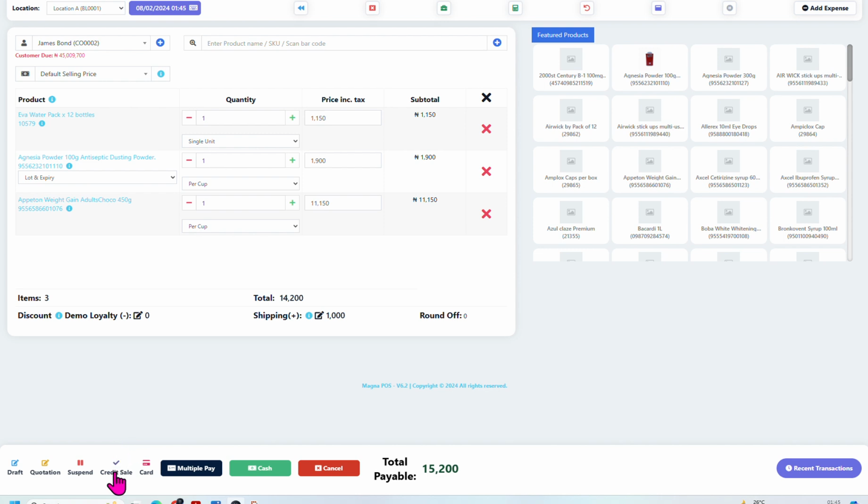Then you have other features like credit sale, sell by card, you have multiple pay, you have cash, and of course you can cancel. In this case, let's use multiple pay as an example and see what happens. Of course, when you click cash, it just goes out straight because the person is paying cash. But multiple pay allows you to offer changes to the customer if he has a balance, and also if the customer is paying with multiple payment options. For example, maybe he's paying half of the money with cash and the balance is paying with either a transfer or a credit card or debit card transaction.